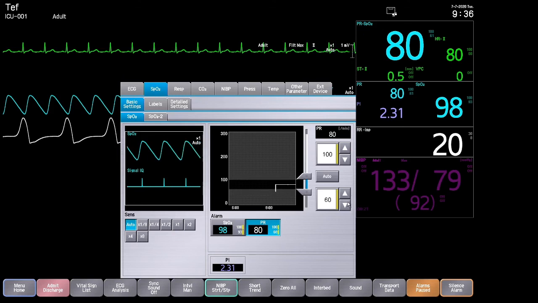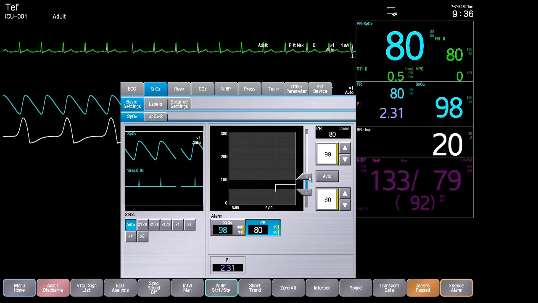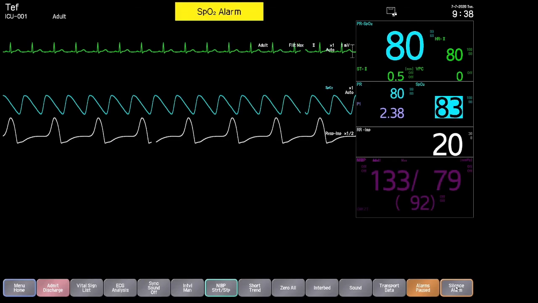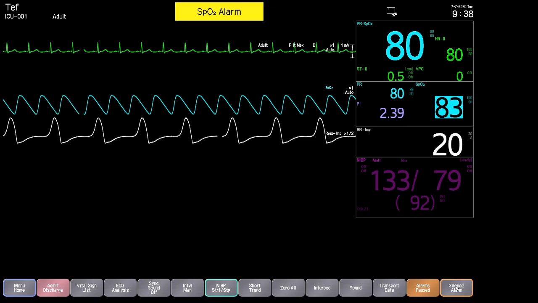For a desaturation alarm, if the SpO2 falls below the set lower limit, a yellow alarm will sound. If the SpO2 continues to drop, there is an escalation threshold within the monitor that will then activate a red alarm.